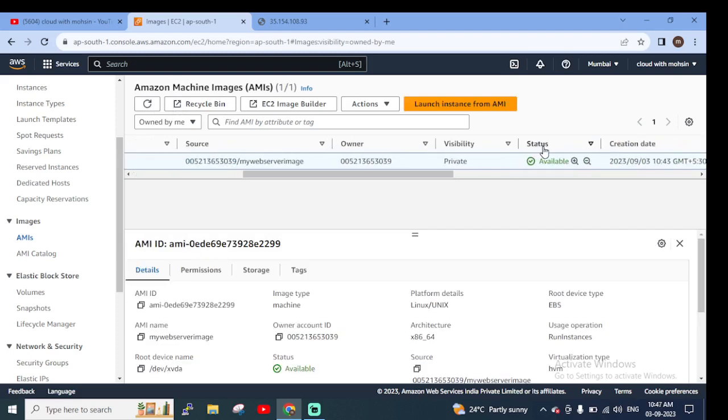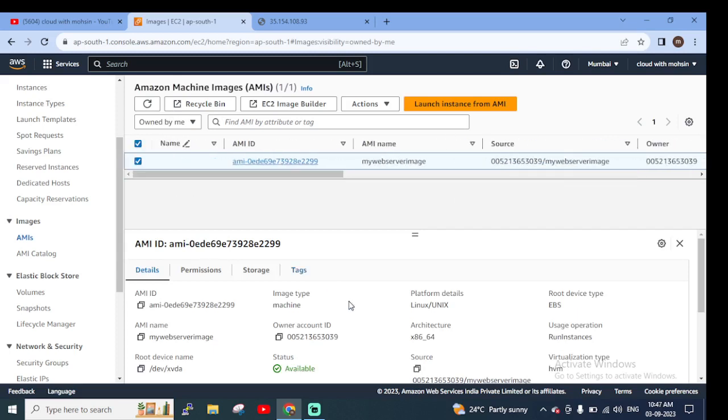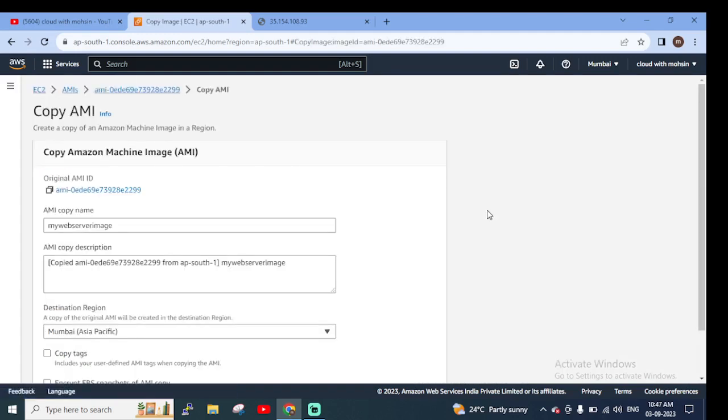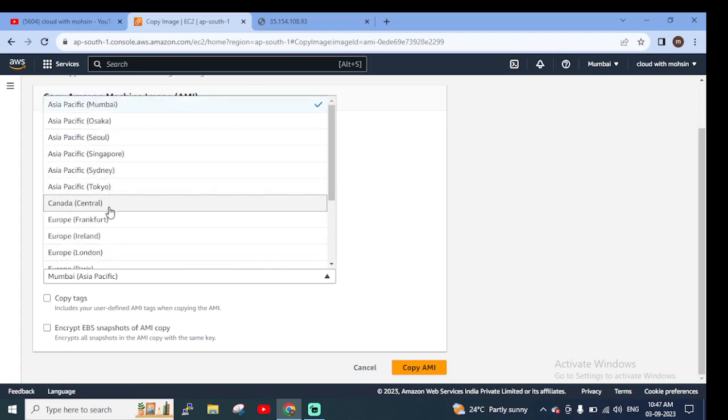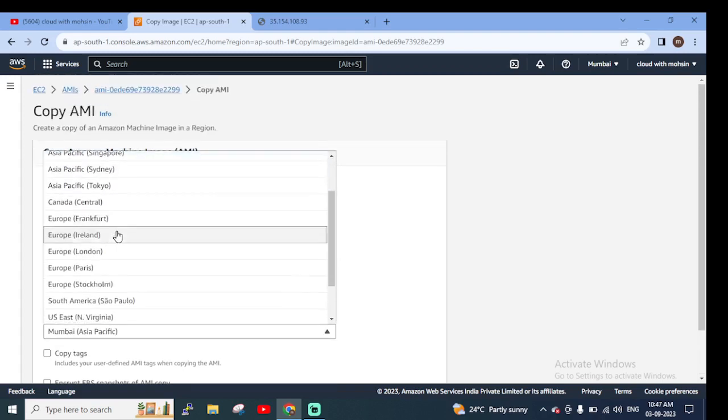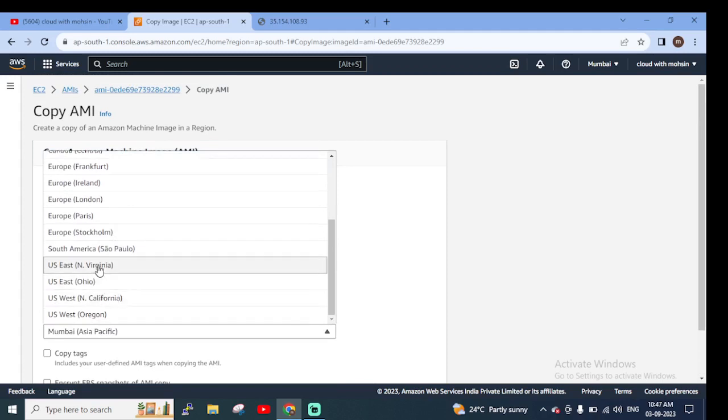Now you can see the status has been changed from pending to available. The next step is I need to go to Actions and Copy AMI. Let the name be web server image, and the description is automatically added here. Now the destination region is where a copy of the original AMI will be created. We need to create a copy of this AMI in the North Virginia region. So let me select North Virginia region here.